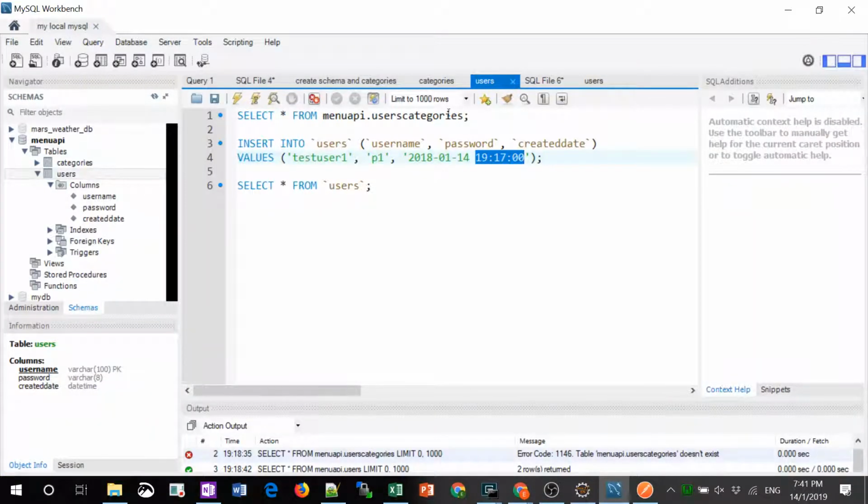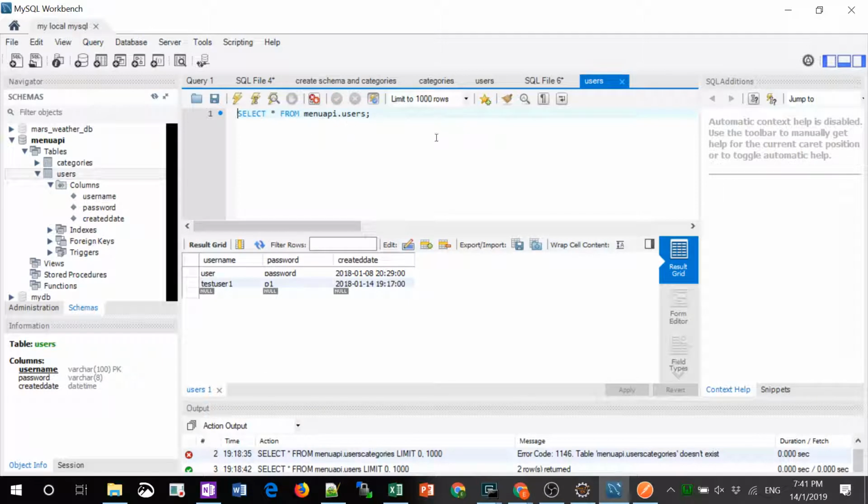Let's see. My table. Okay, so let's look at the table. So the data that I inserted just now went in. I didn't get the ID back. Okay, so do you know why I didn't get the ID back? Yeah. Yes, I don't have an ID.